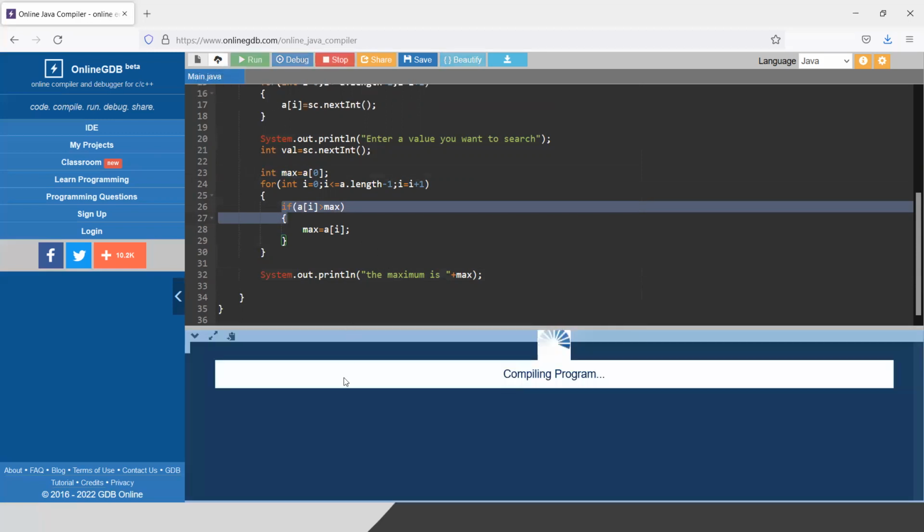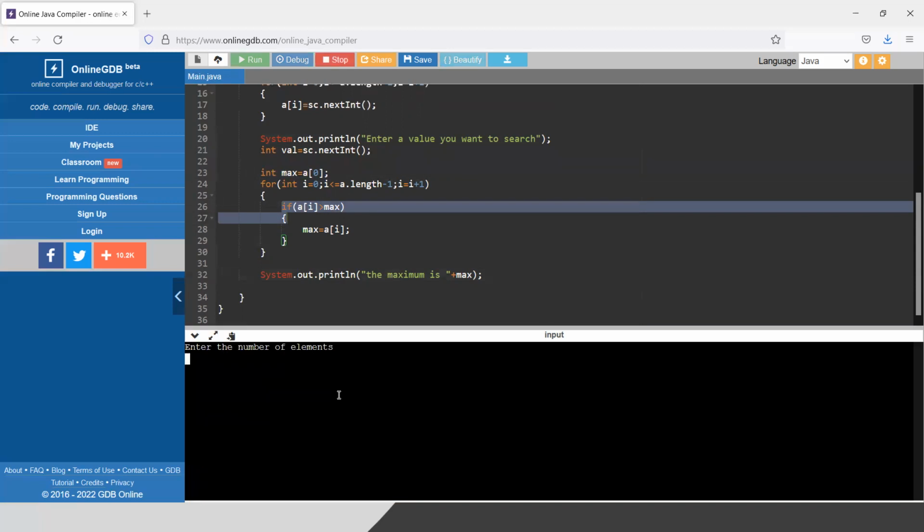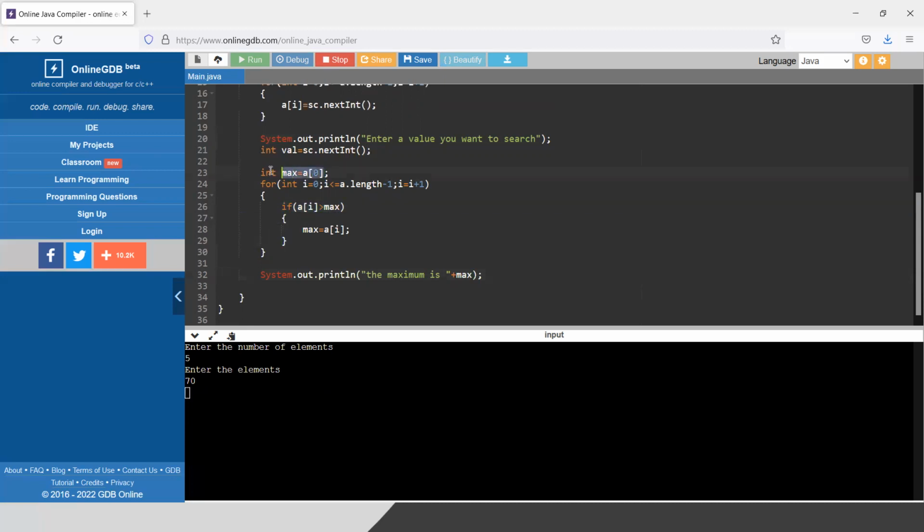So let me run again. Suppose I am entering 70. Okay, sorry, not 70 variables. I want to deal with 5 elements. So whenever I am giving 70, that means 70 is being stored inside max. The first value is being stored as max. After that, I am giving 60. Is 60 greater than 70? No. So max will be 70. After that, 50. Is 50 greater than 70? No. So max is still 70.